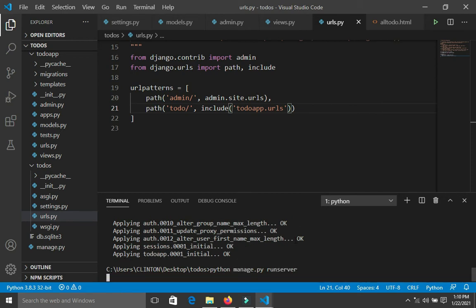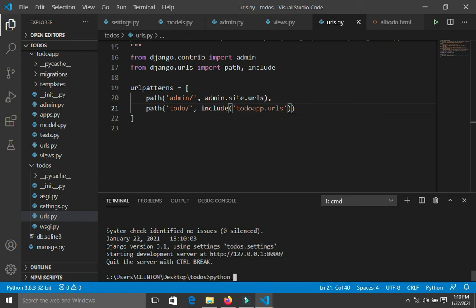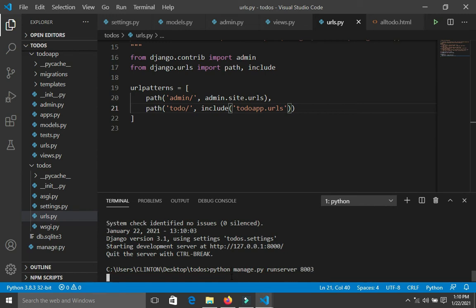Oh, I made a mistake. It should be python manage.py runserver 8003. I changed the port number, you understand? I'll always make sure I use this port number. So let's see. Okay, it's running.